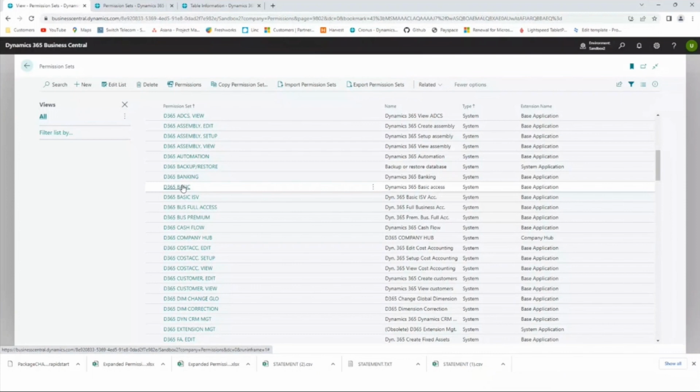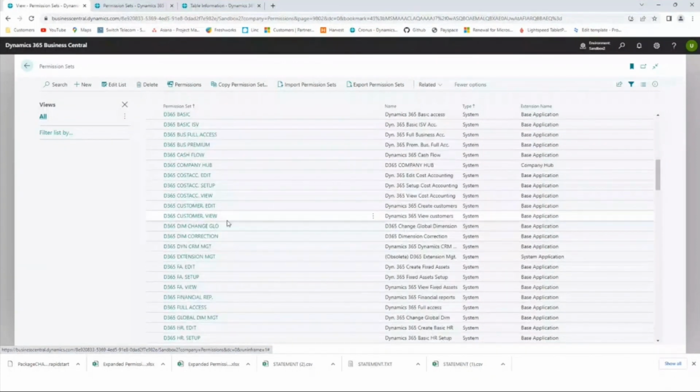When we edit permission sets, we can't edit a permission set where it's a system or a base application permission set. We would then need to follow one of two options. The first option would be to create a new permission set and start to add your own permissions, or you would need to copy an existing permission set and make the necessary changes.